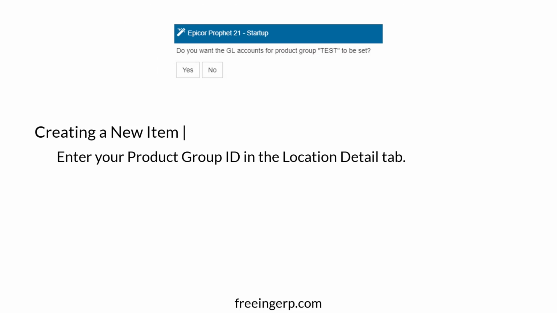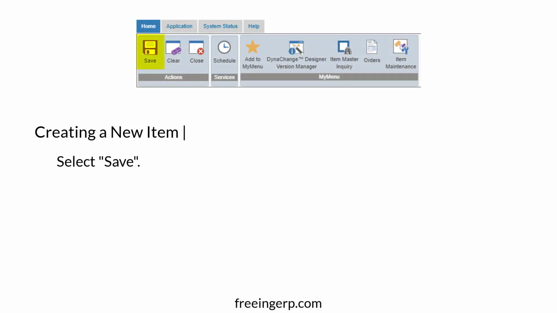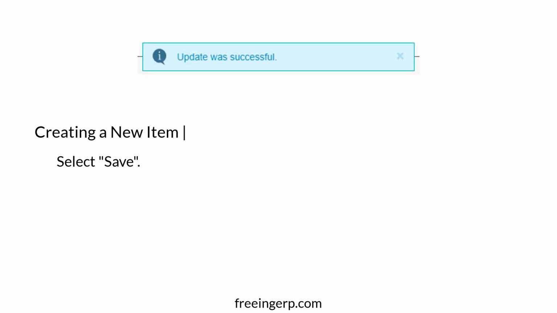You'll get a pop-up asking if you want the general ledger for the product group to be set. Hit Yes. Once you've done that, select Save. If you did everything correctly, you will receive the Update was successful notification.